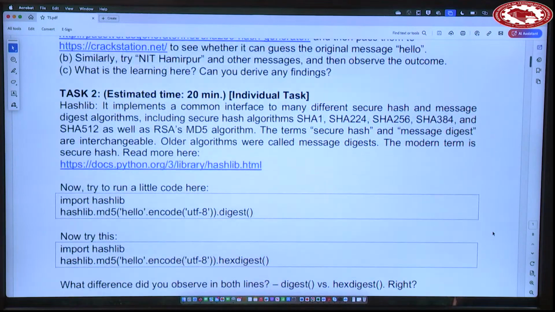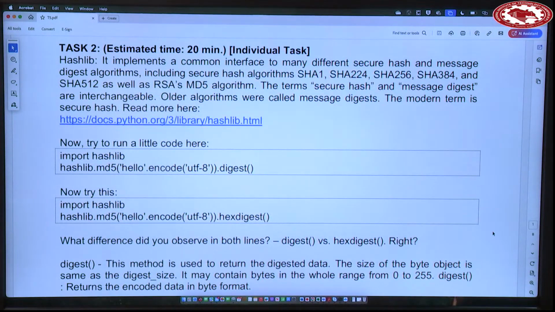Now when we are done with this, let's move to task 2, which helps you implement and compute hash in Python, how you use hashlib. Yeah? So hashlib implements a common interface to many different secure hash and message digest algorithms, including SHA-1, 224, 256, 384, 512, as well as RSA's MD5. By the way, we don't use MD5. It's been considered insecure. SHA-1, we also stopped using SHA-1.